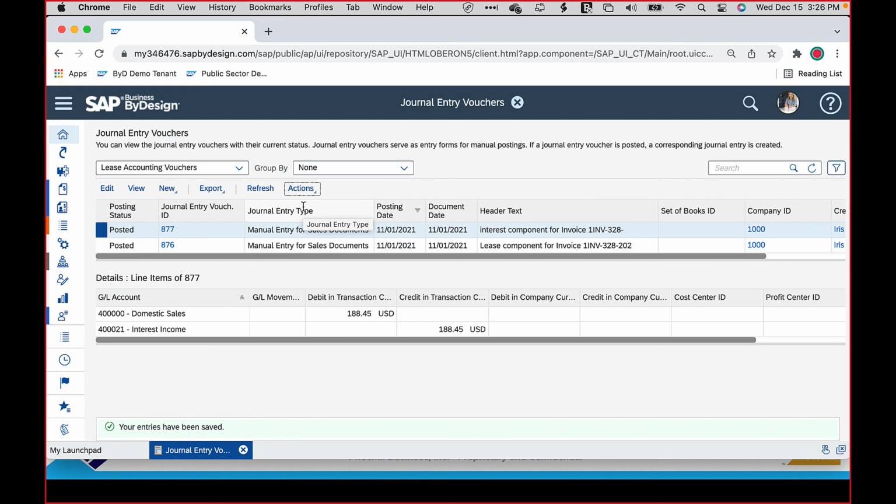And that is lease accounting for SAP Business ByDesign from Phoenix Business Solutions.